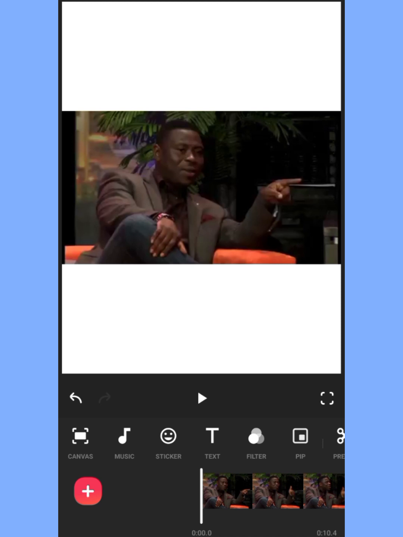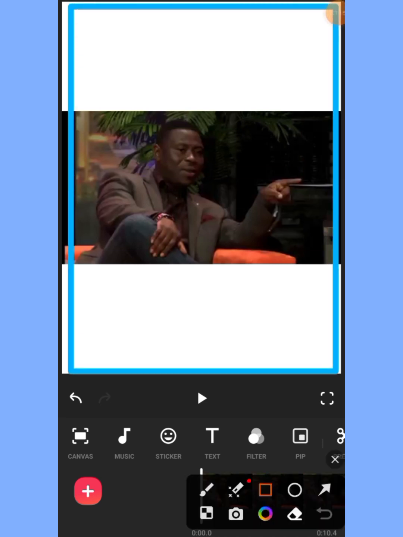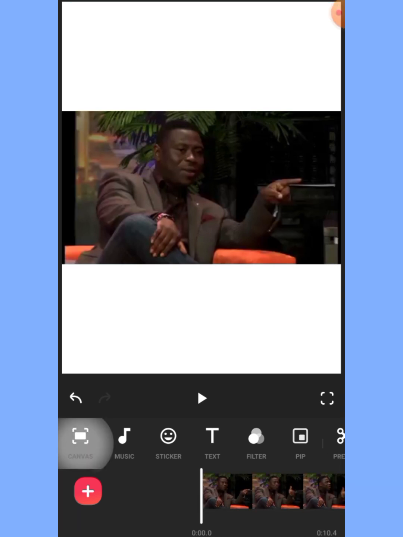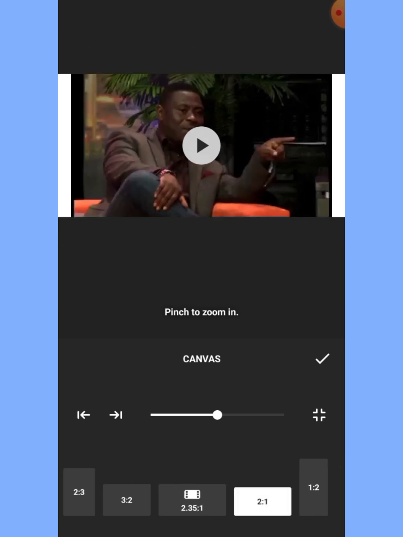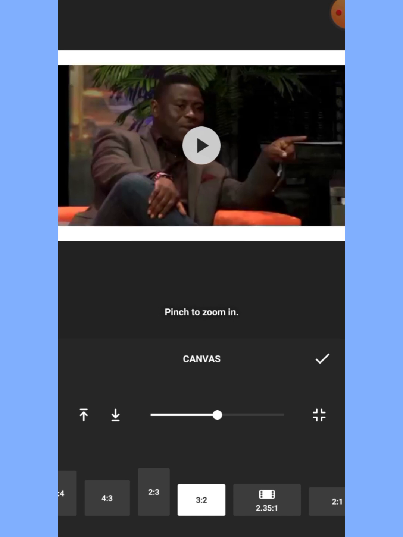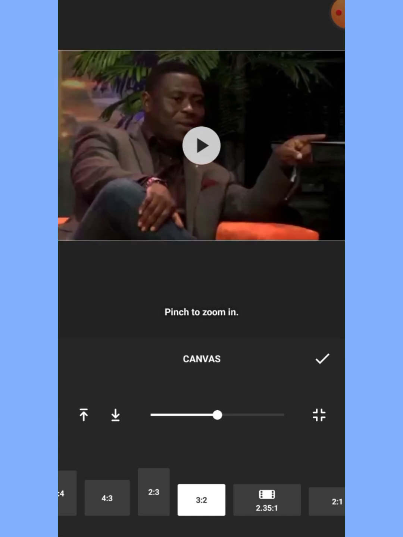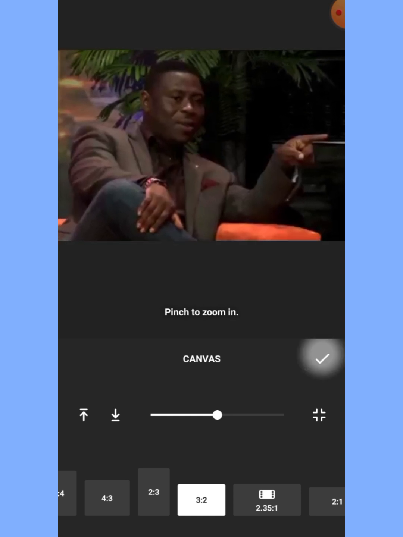The view of the screen is bigger than the video. You can see I don't want these white portions to display, so I'm going to canvas. I'm going to click here, then I will change it to the size of the video. The size of the video should be 3:2. No, 2:1. Okay, 3:2, I can use 3:2. Then I will use my hand to expand the video. So now I have the video.